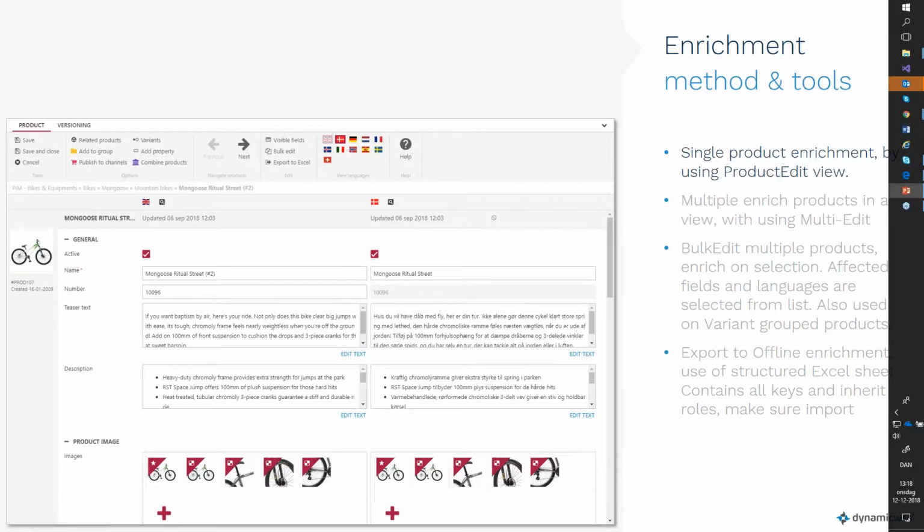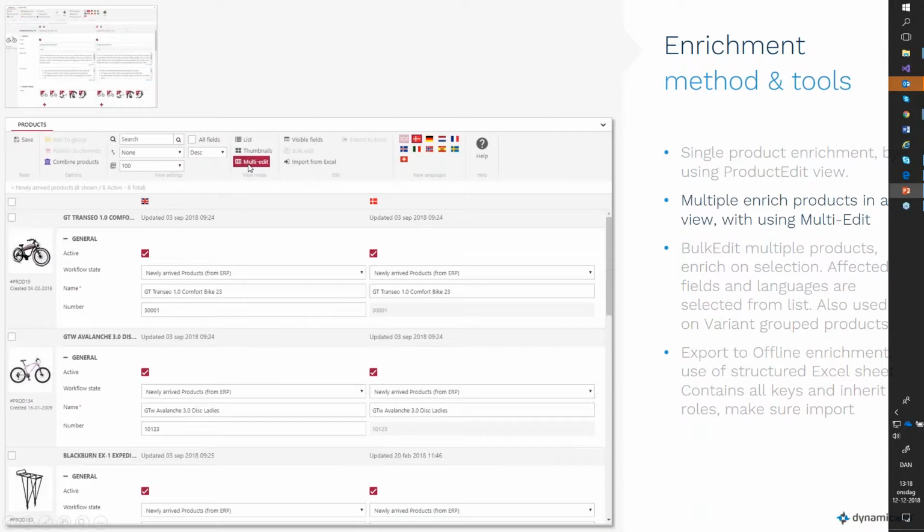Now, if you want to make multiple enrichment, there is the possibility to make a multiple edit. That means you have a selection of products and you can make this multiple edit, and then you can just toggle down in the list of products and make the changes on these specific fields.